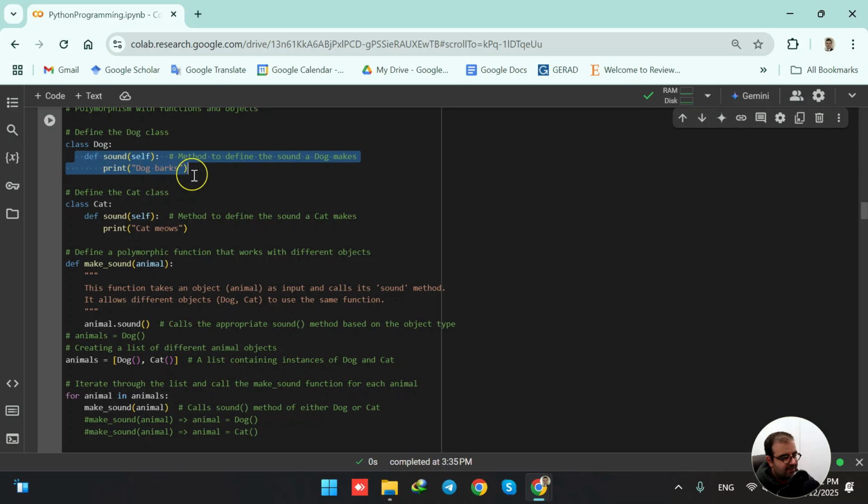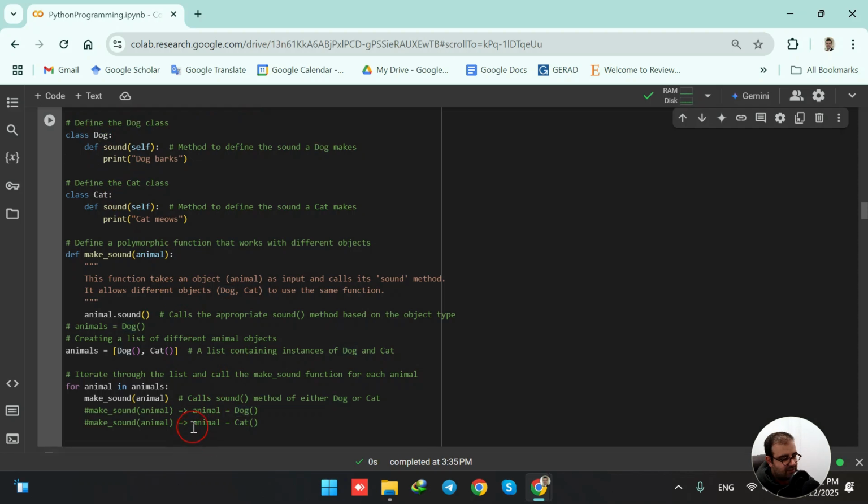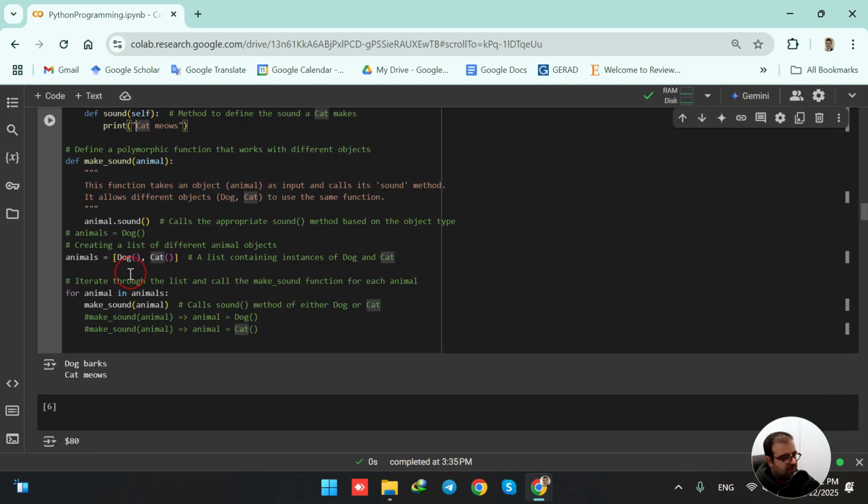Therefore, this sound function is called, which is from the dog class. In the second iteration, the animal object is from the cat class. When we call the make sound function, we pass that animal object from the cat class, and then we use that object to call the sound function, which is inside the cat class this time, because we are using an object of the cat class. So Cat mews is shown in the output.